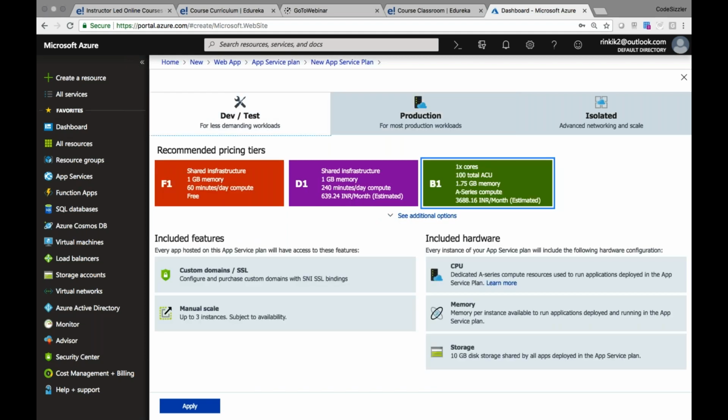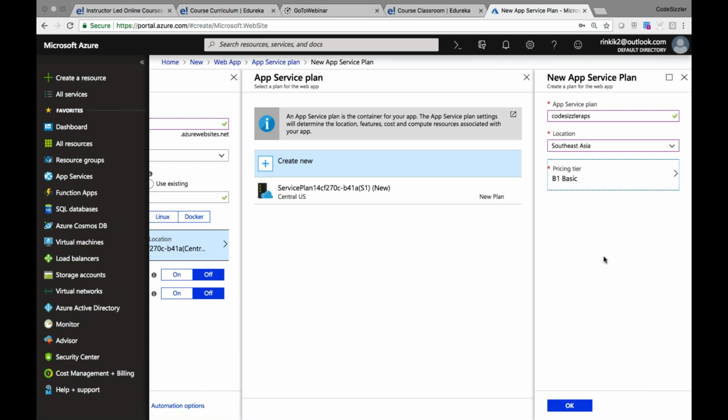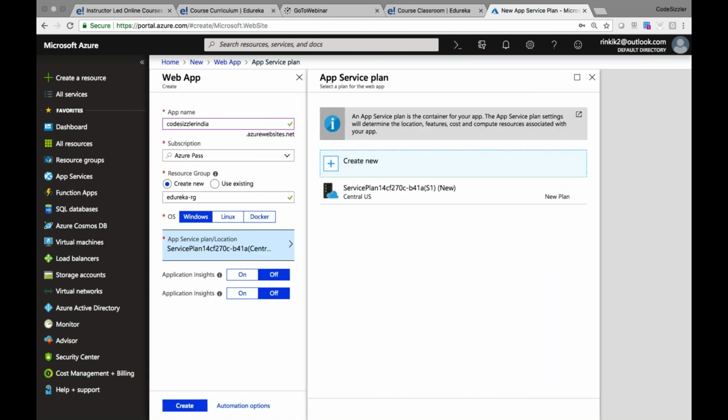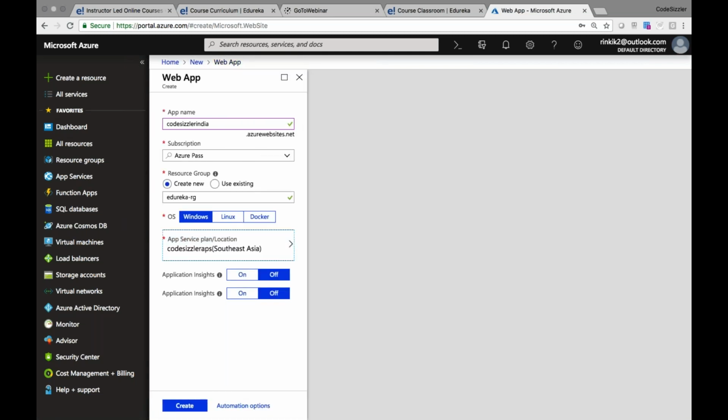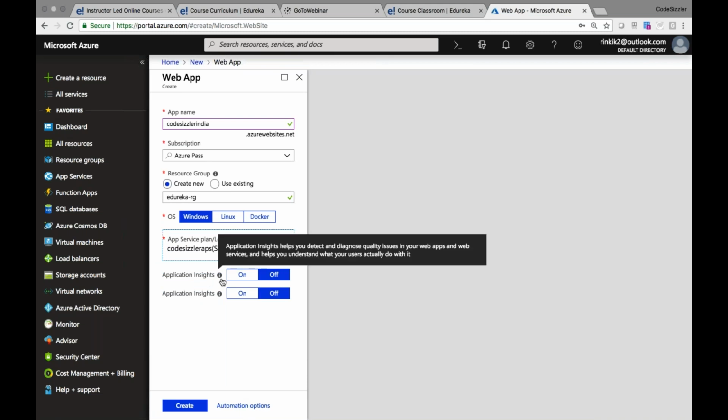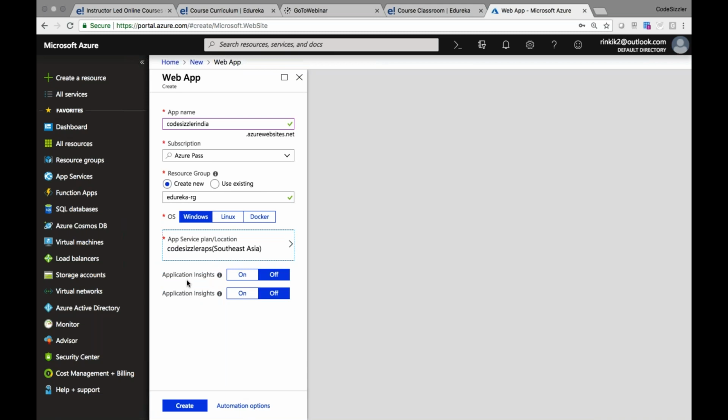So now I'll go for a basic one. Okay, I'll click on basic. It supports CPU, memory, storage, custom domains, manual scaling, all these things. So let's click on apply and I'll click on OK to get it done. So you do have app insights here, okay, which collects the logs. It collects all your diagnostic logs and it gets saved. If you need, you can click on it. I will just go for off and I'll click on create to create the web app.